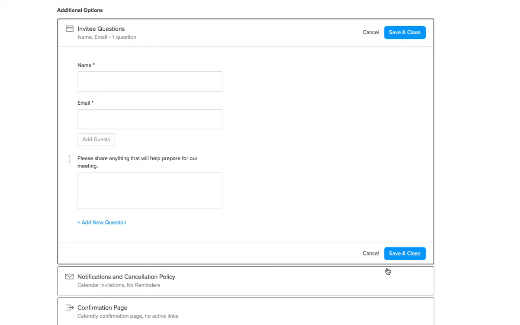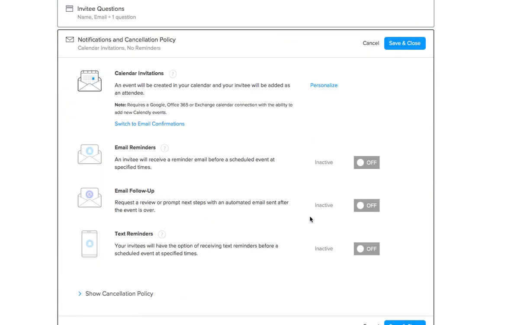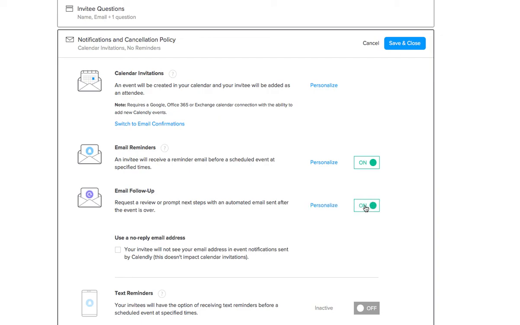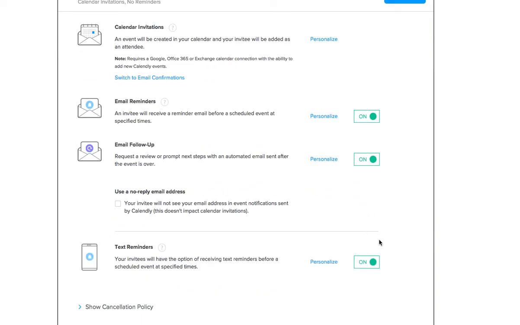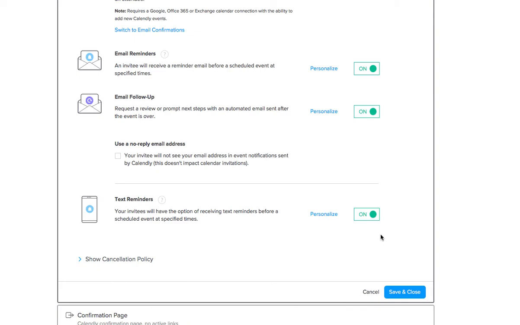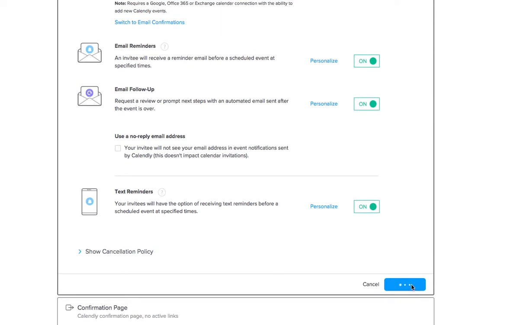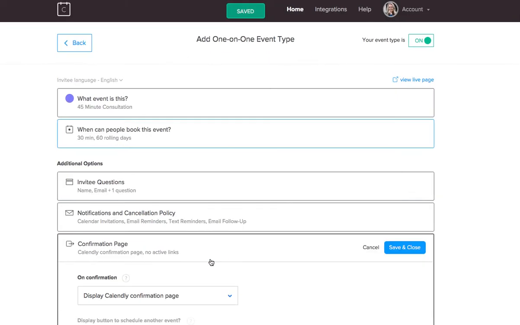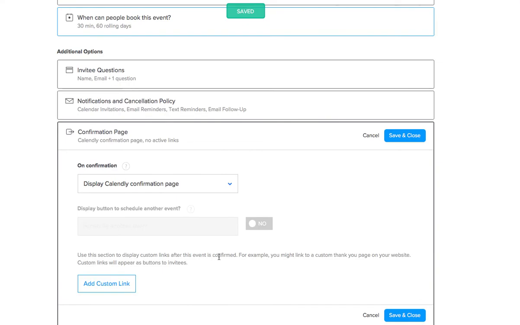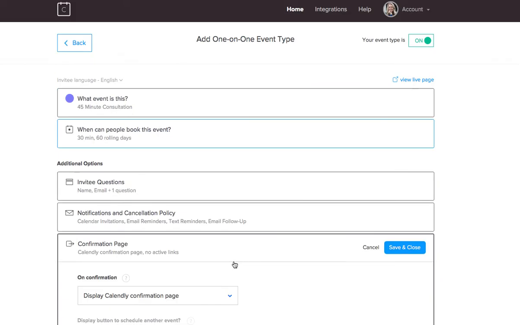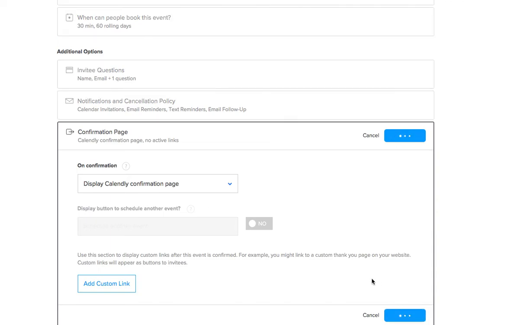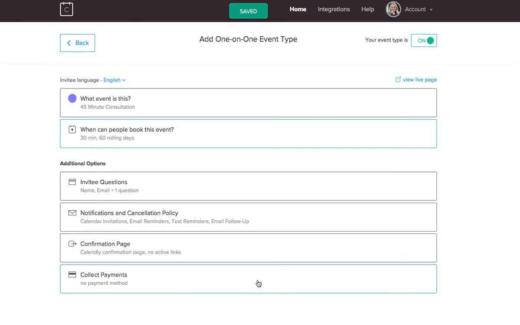Okay. Notifications and cancellations. So this is really nice, where you can set email reminders. You can set email follow-ups. You can also do text reminders. So that way it will remind them before an event that they're supposed to be meeting with you. And then also a confirmation page, okay, that will say this is confirmed. Payments, we're not collecting payments on this, but if you were, you could add that. I'm sure that probably costs something.